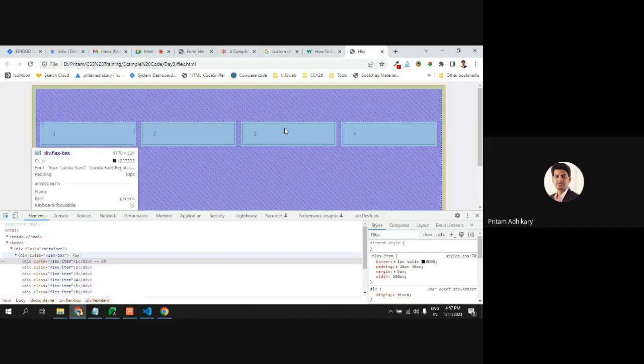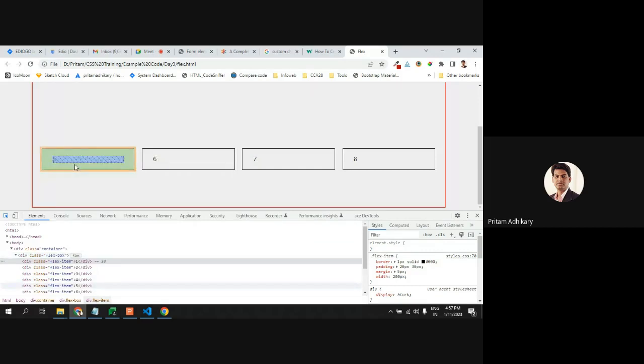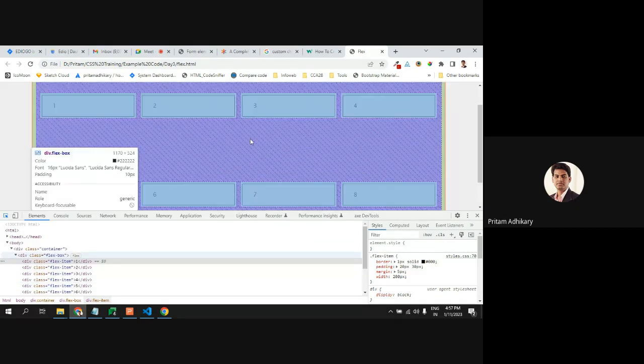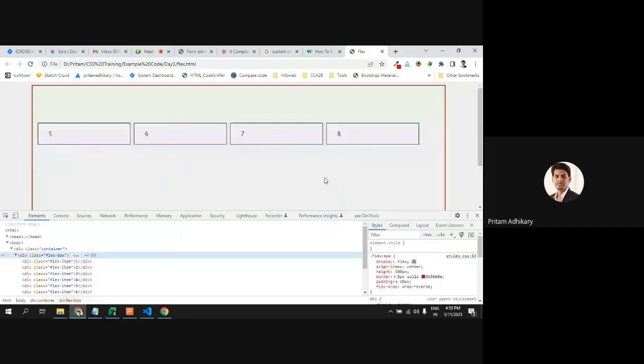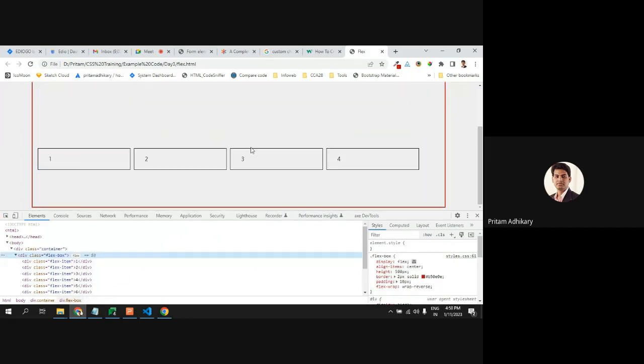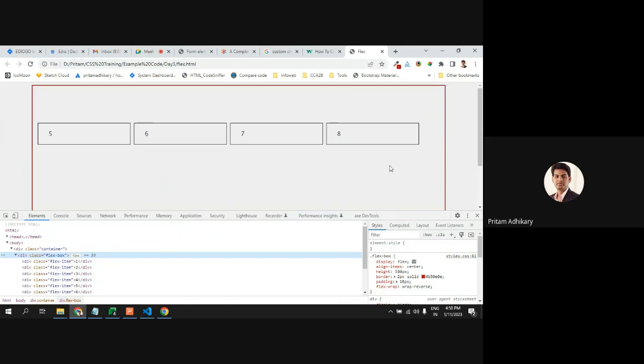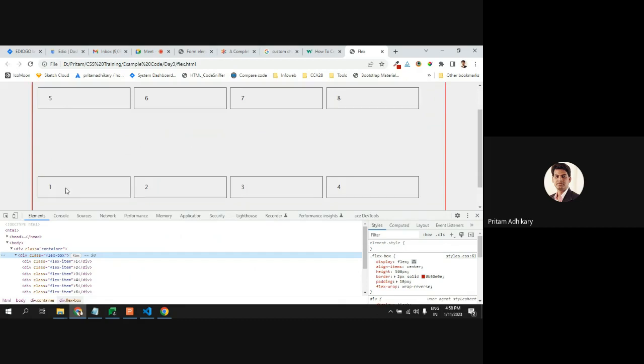So earlier it won't wrap, the children are coming in one line. Now it's coming on two lines. If you have 16, then it will come on four lines. You can change that wrap property to wrap reverse. The 5, 6, 7, 8 comes first, then 1, 2, 3, 4. So it will reverse the wrapping. The second row comes first, the first row comes second.